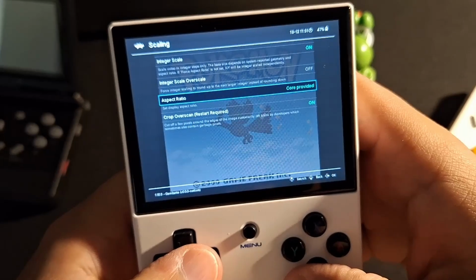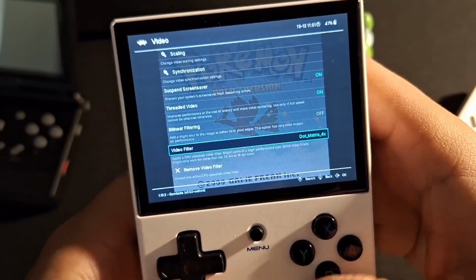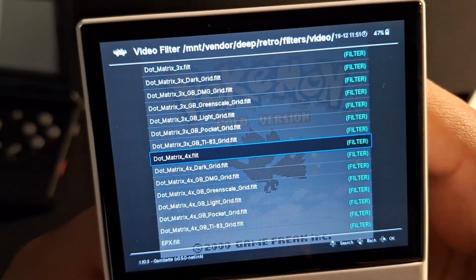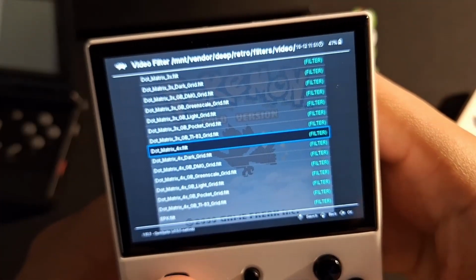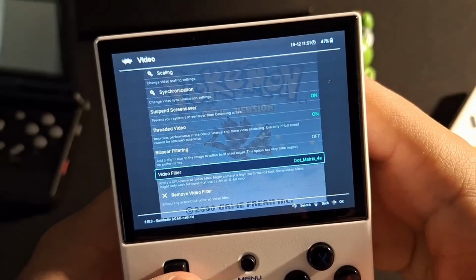Okay. After that, you can back out of this, stay in video, and then scroll down to video filter. And then you want to go down to this one right here, dot matrix 4x. You can mess around with this if you want. I personally like the 4x, but that's the one that's being run right now.